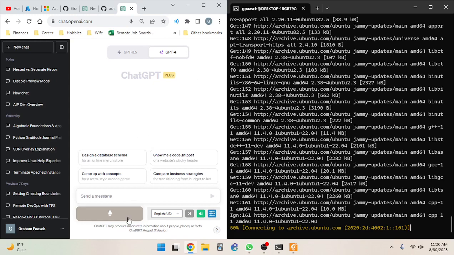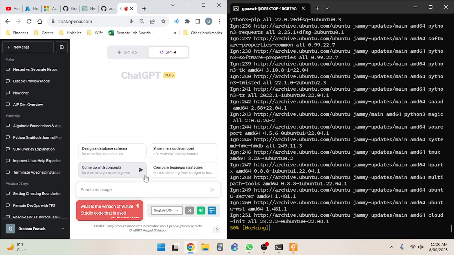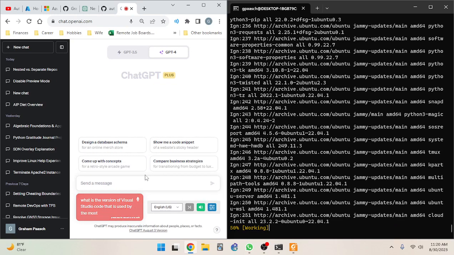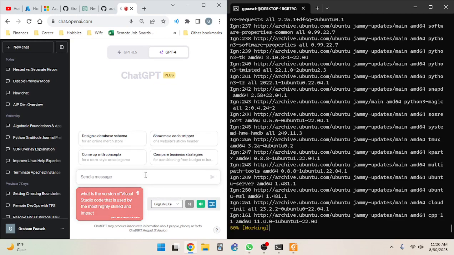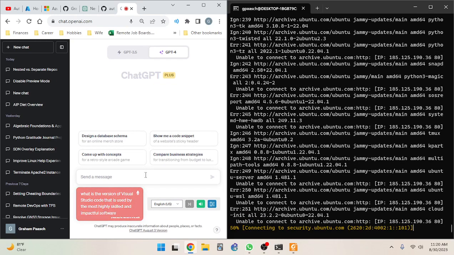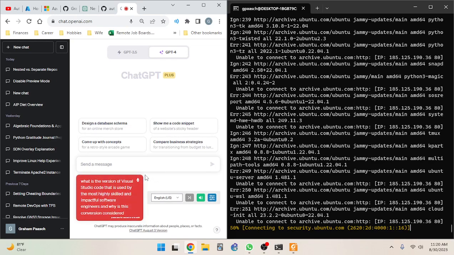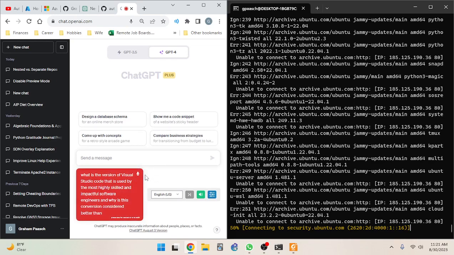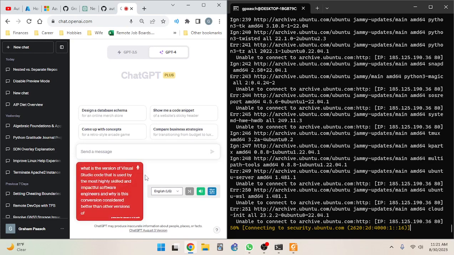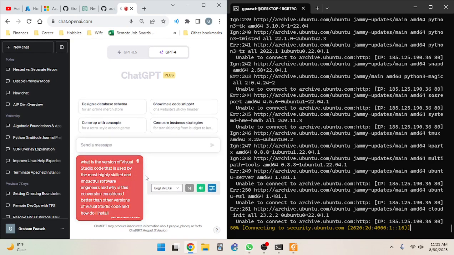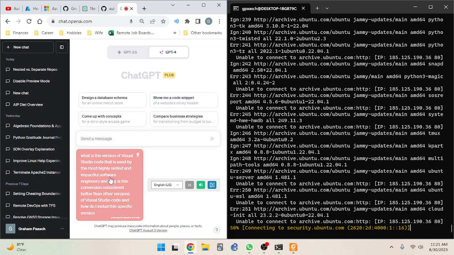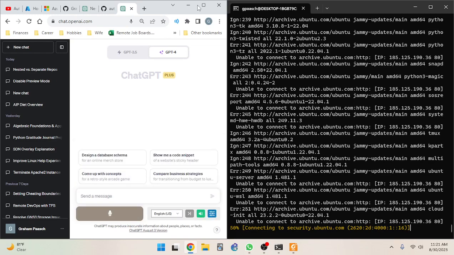Oh, did I not? What is the version of Visual Studio Code that is used by the most highly skilled and impactful software engineers, and why is this version considered better than other versions of Visual Studio Code, and how do I install this specific version? Oh, it's just not working.